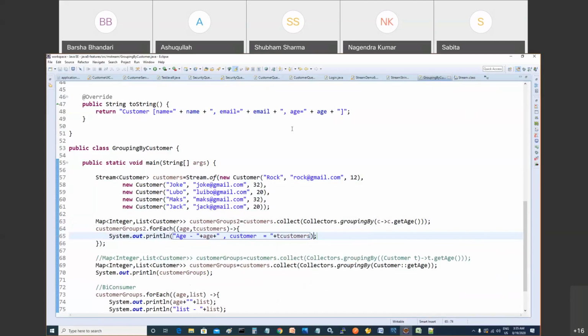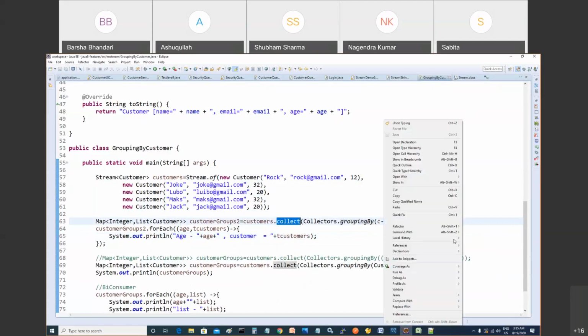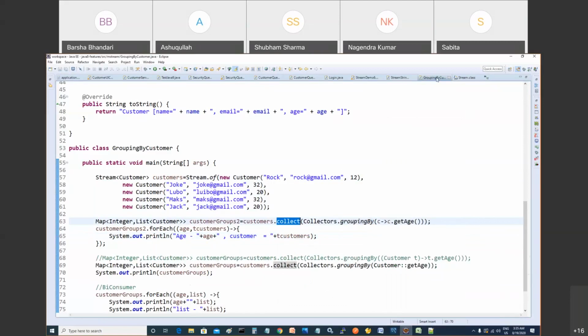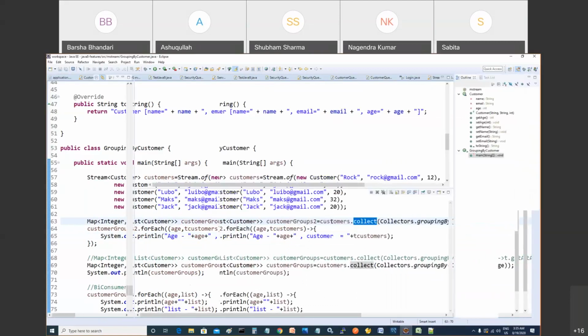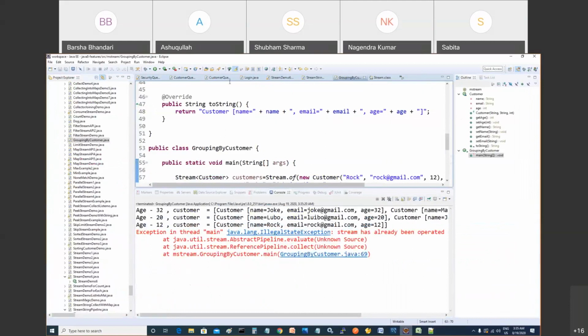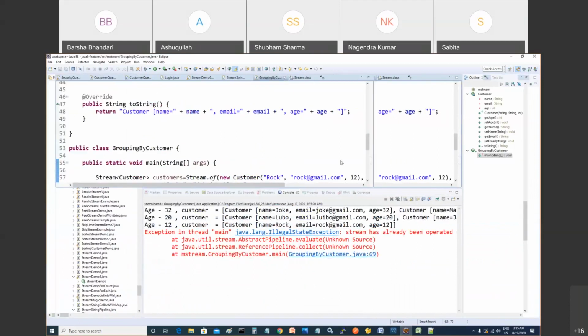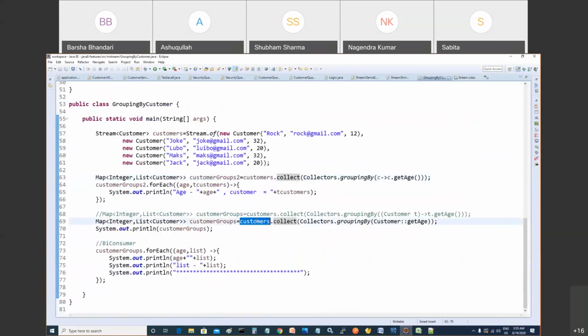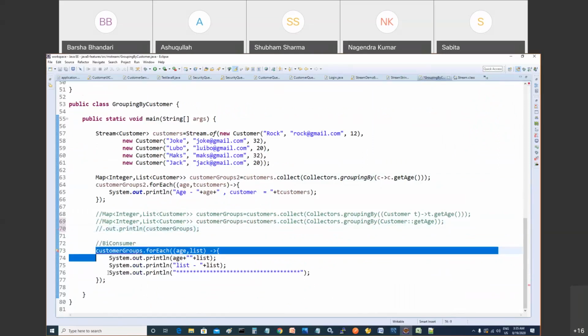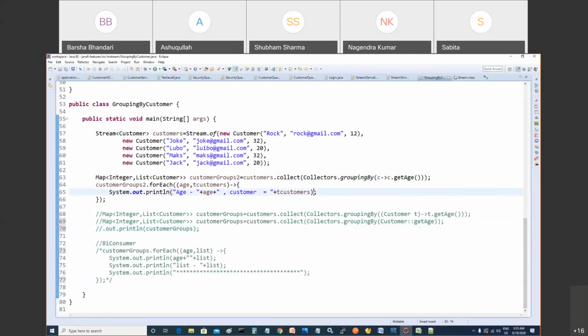You understand this group by? Yeah. Actually, you have to just mug up the syntax. Syntax nobody can remember. You have to do practice, okay? But group by we can do it, right? And group by is one of the most commonly used operations. Actually, here it is crying. It's saying, hey, already you have consumed. Oh, so that's why I'm going to comment it. So group by is clear to everybody.